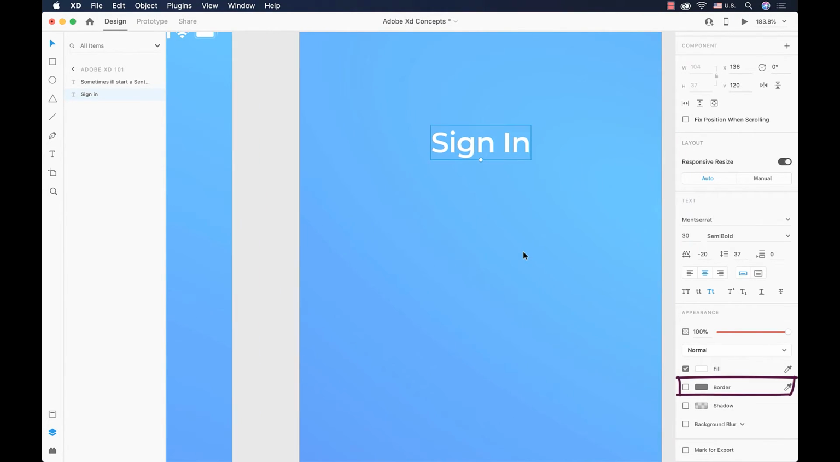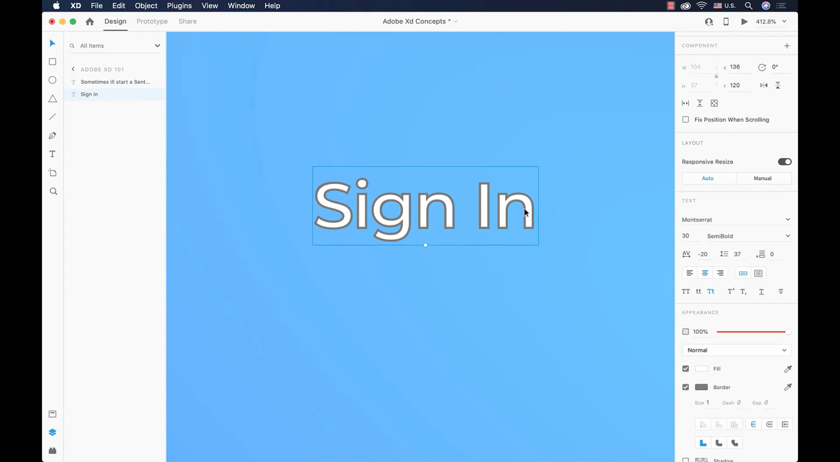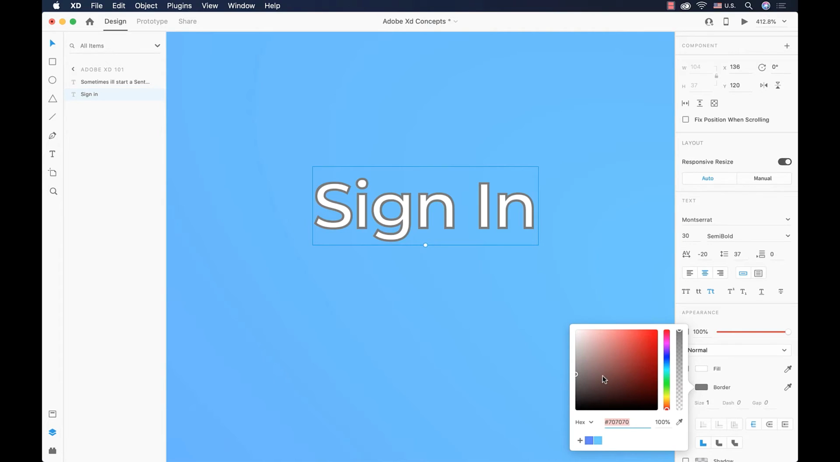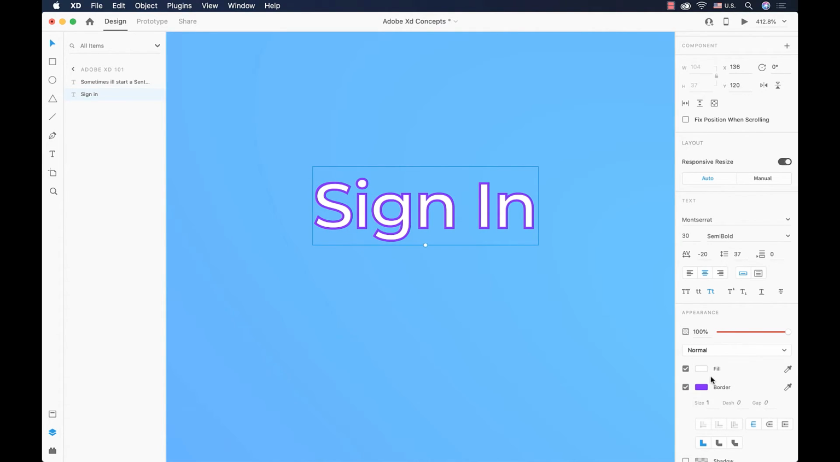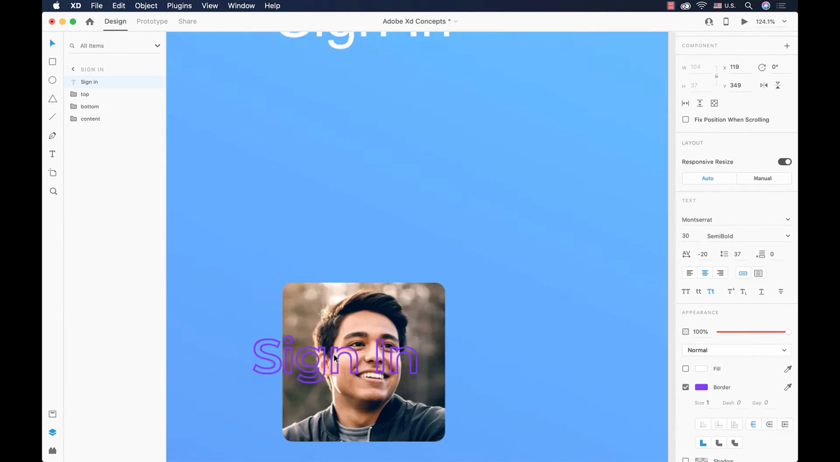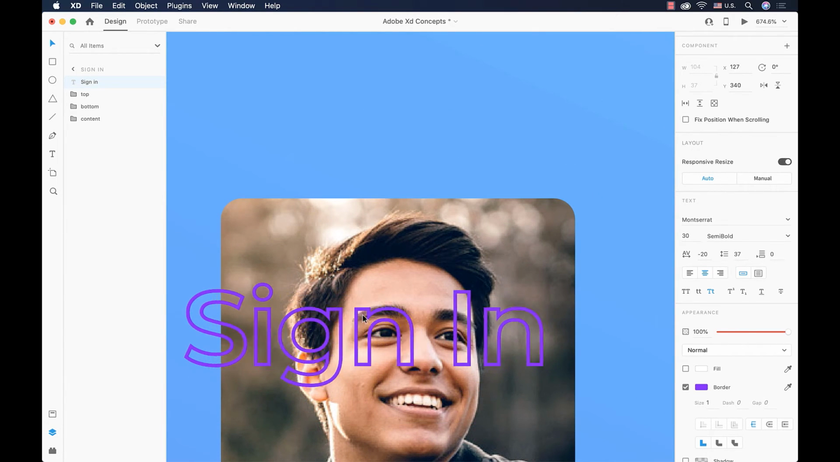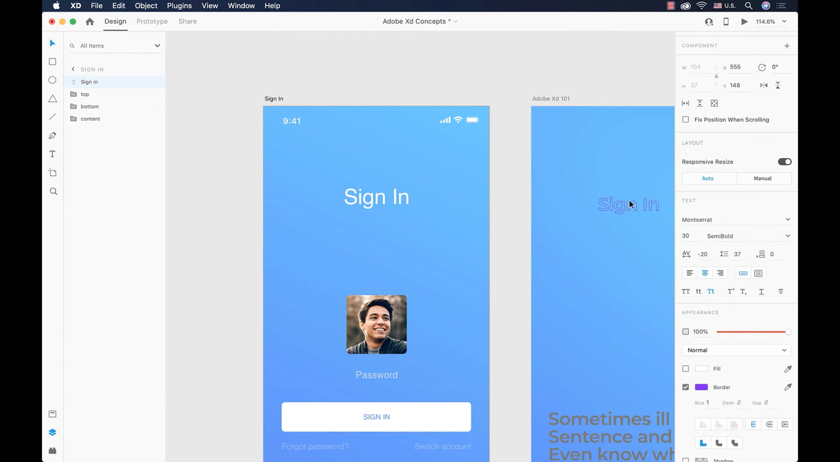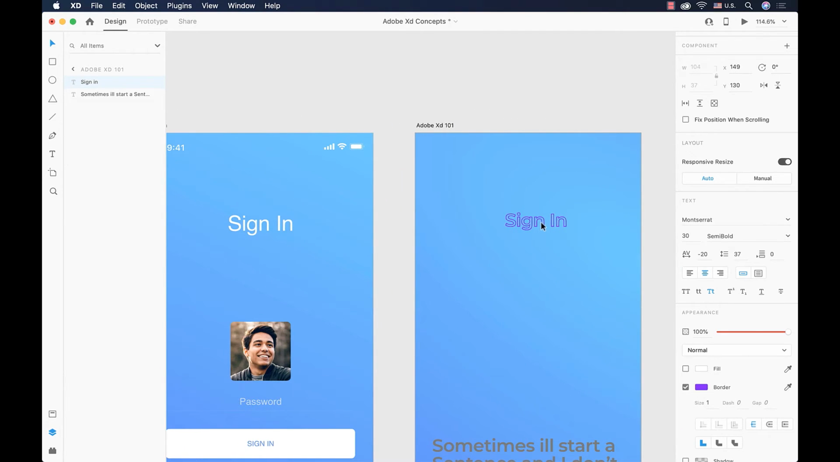This guy here is new, border, so let's play with it. If I check this box, as you can see, a border would appear around my text. Then again, I can change the color of my border. And something cool here, I can even remove the fill and have that border. This text doesn't have any fill right now, you can see through it. It's cool, sometimes you can use this kind of design in your projects.